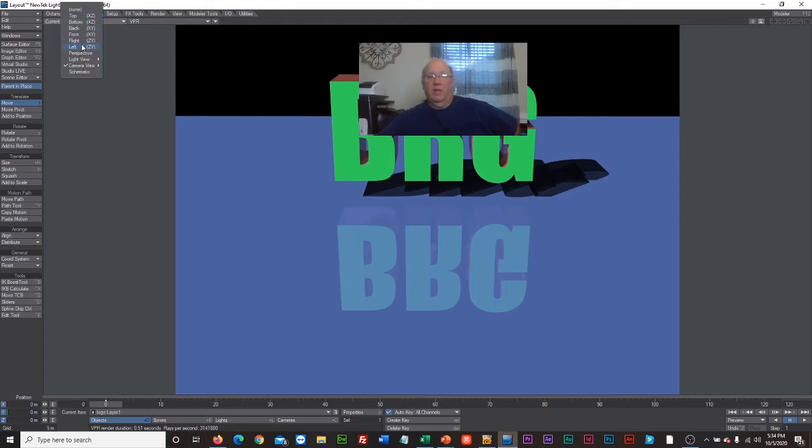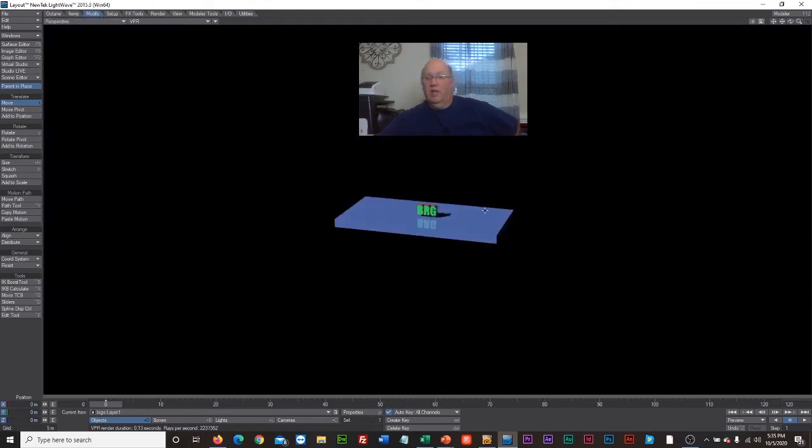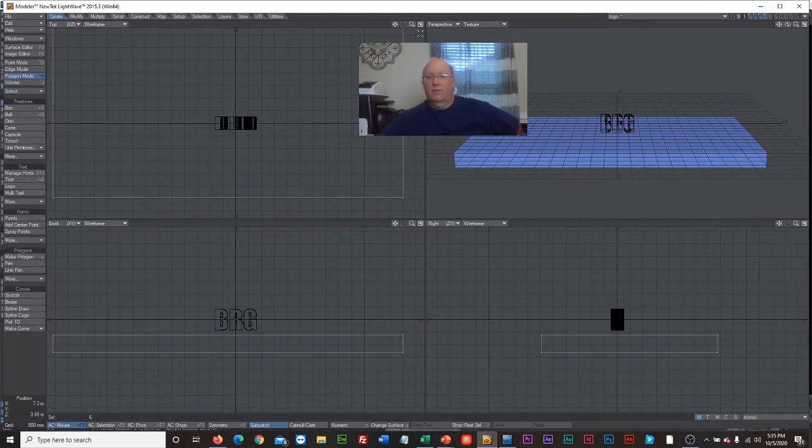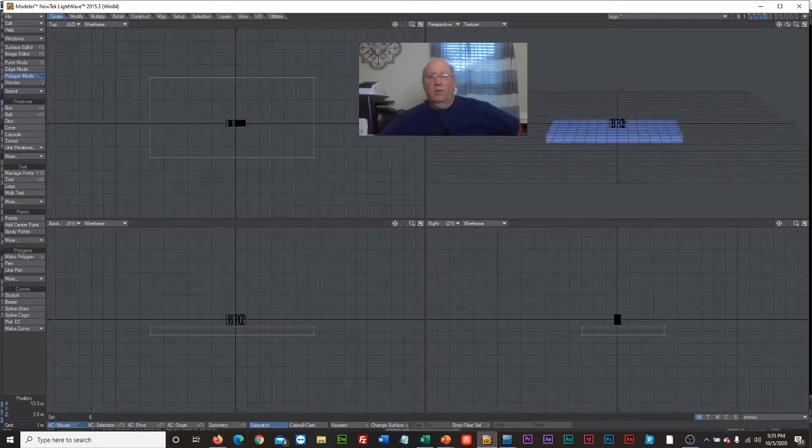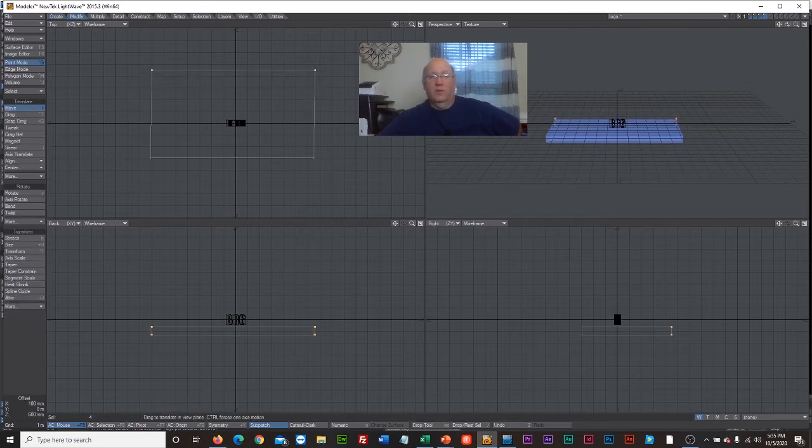So there is the BRG. I'm going to go back here and look at it in perspective, and I can see that that's where it falls. What I want to do is I want that table to be longer. So I'm going to go back to Modeler, which is here, and I'm going to extend the table back. I can do it a couple of different ways. I'm just going to grab those points, and I'm going to go to Modify, Move. I'm just going to take that further back. So that will make the table longer.